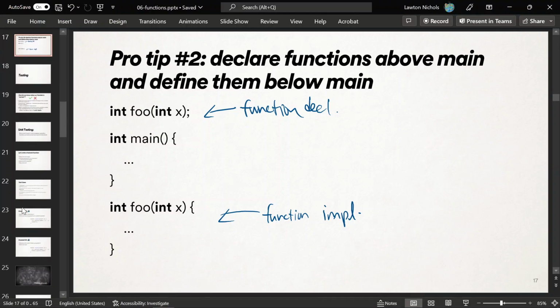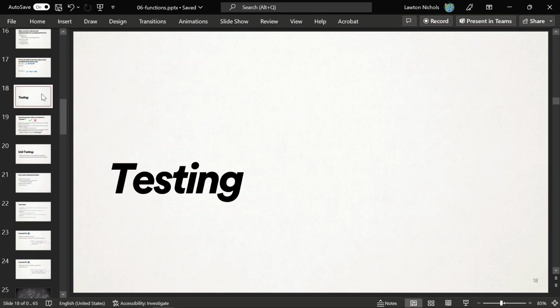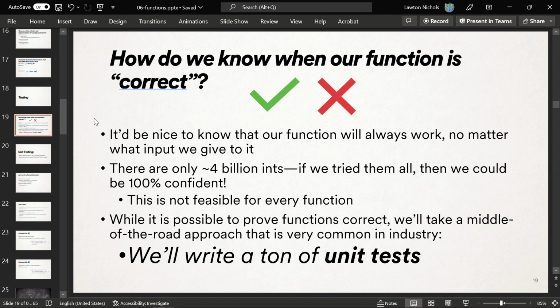All right. Let's move on then to testing. Testing will allow us to be confident in our programs and believe that they actually worked. Okay? So I am testing your programs right now when you turn them in, but I want to teach you how to test your own programs.